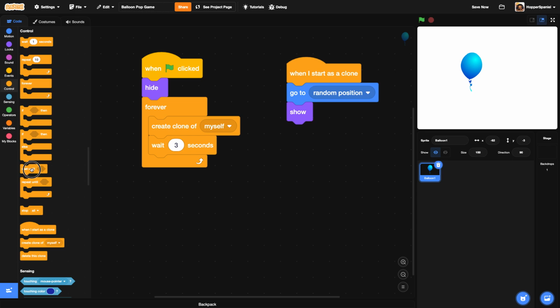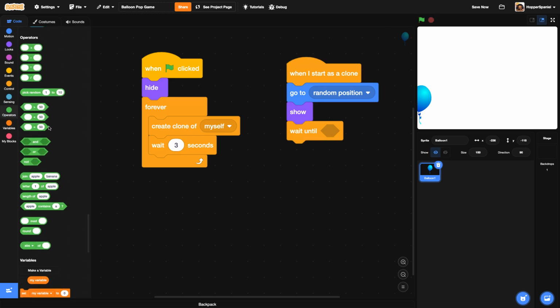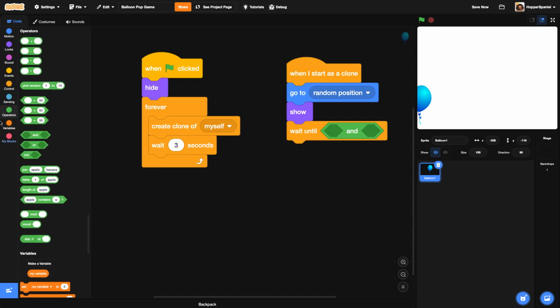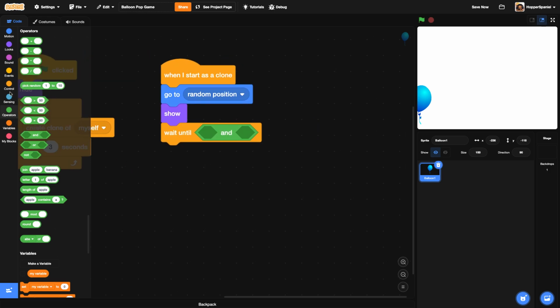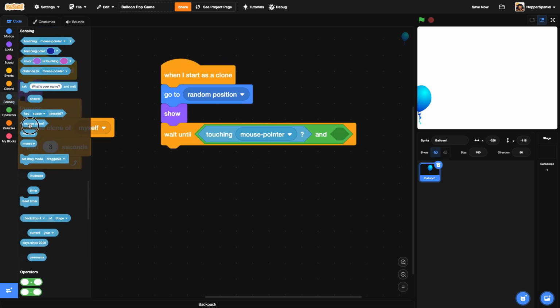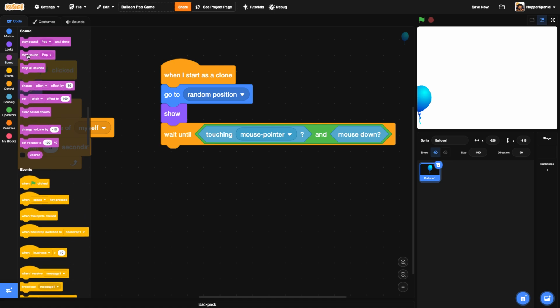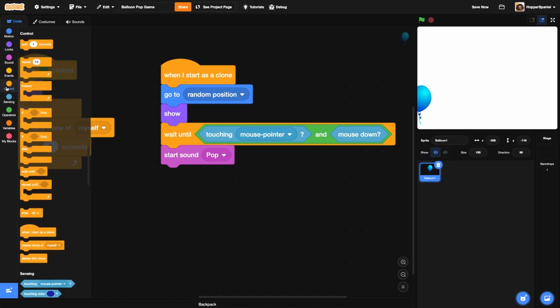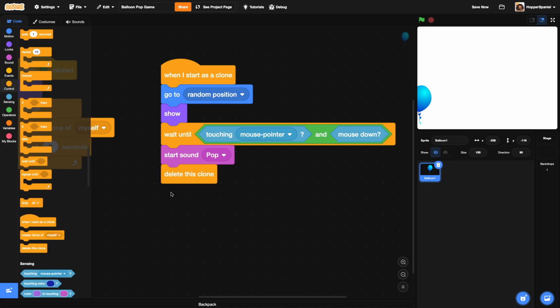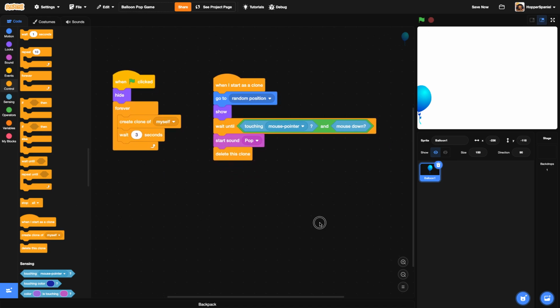So we're going to drag on a wait until control block, and then we're going to get an and operator block. So we can say wait until touching mouse pointer and mouse down. And then after that happens, we can start our pop sound, and then go to control, and then delete this clone. And then that is pretty much all you need.